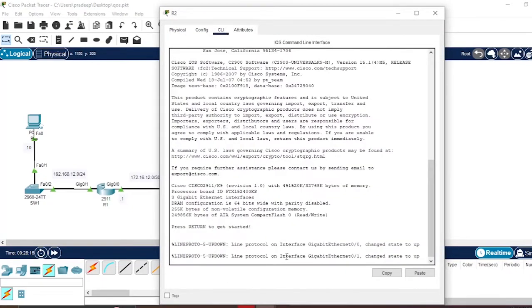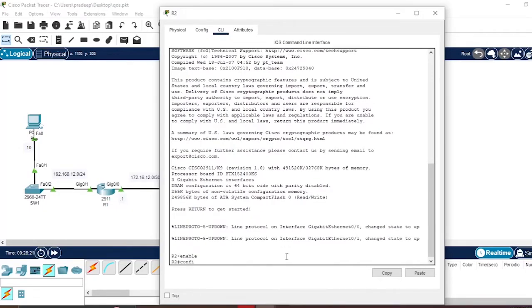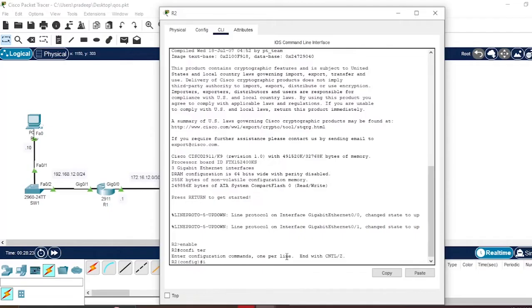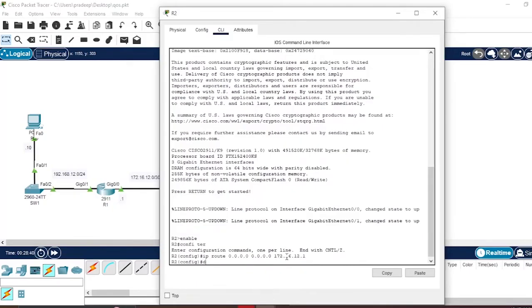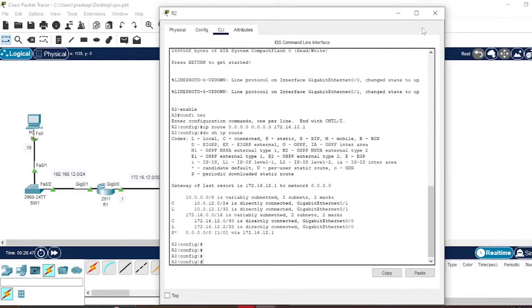Go to the next router, CLI. Enable, configure terminal, ip route, 172.16.12.1. Do show ip route. Okay, it is done.